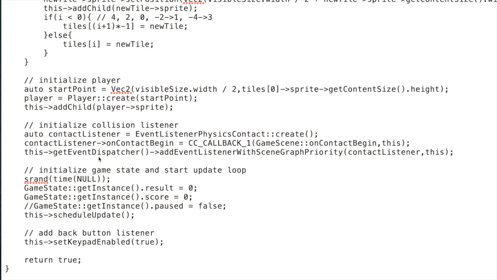Now that I have all the default objects into the game, I want to start listening for collisions. So I first create an event listener physics contact, and I set its onContactBegin to the onContactBegin function I created. And then I tell the event dispatcher that I want to add an event listener with scene graph priority and set it to the contact listener.